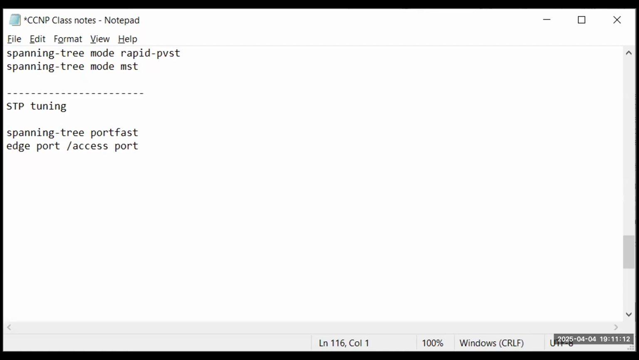Spanning-tree root guard. By the name itself, it says root guard. If this command is enabled on any switch port, it will prevent the switch from becoming a root bridge by blocking the ports that receive a superior BPDU, entering a root-inconsistent state, ensuring network stability. So that means, say on FastEthernet 0/1, I've configured spanning-tree root guard enabled.